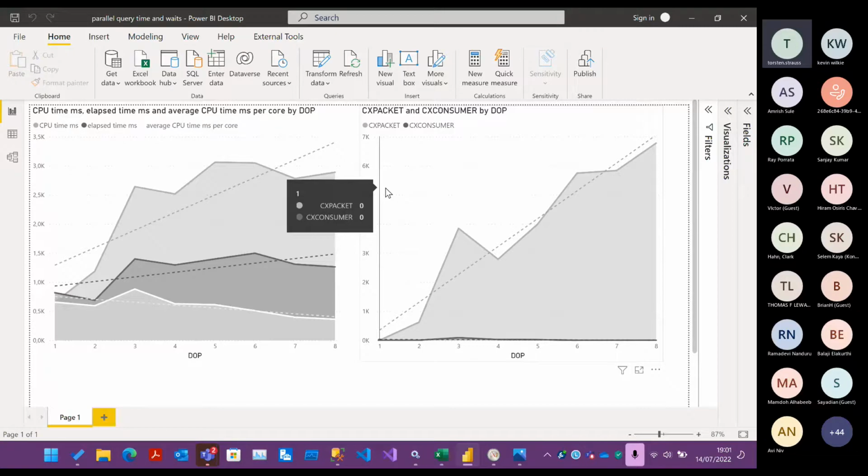The other problem is that CXPacket will tell you your query is running in parallel. And as already mentioned several times, when you have a maximum degree of 8, that doesn't really mean your query will always run with 8 threads when it runs in parallel. No. SQL Server implemented, I think in 2017, that at least the first time I encountered this.